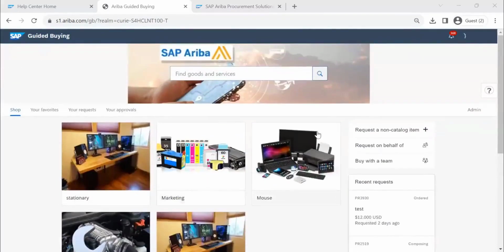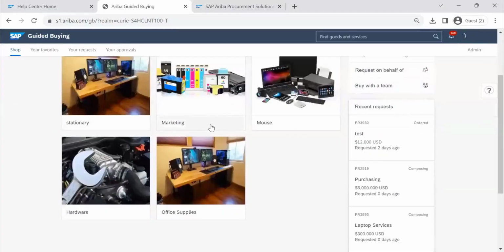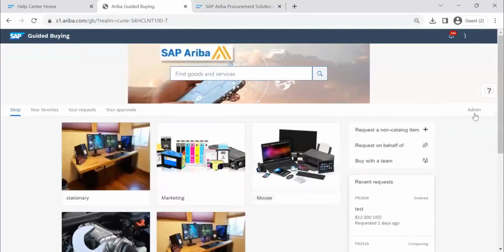When you go to Guided Buying, this is called your landing page. You can search for an item, similar to how you do with the catalog. You can add it and complete your requisition process. The screens showing stationery, marketing, mouse, hardware, office supplies are all called tiles. If you want to add some additional tiles, you can do that by going to the admin activity.